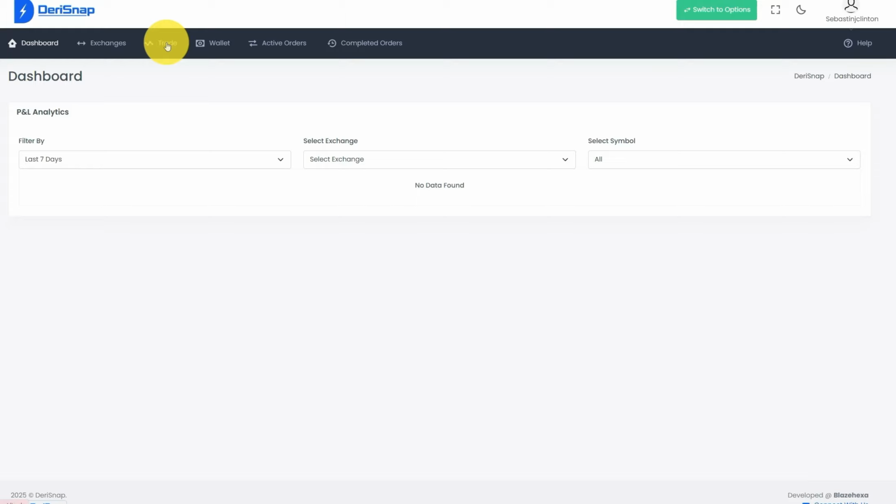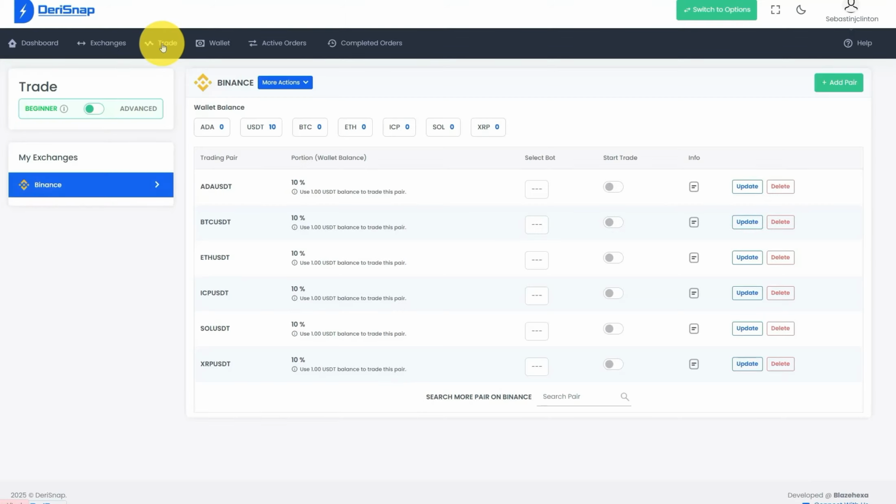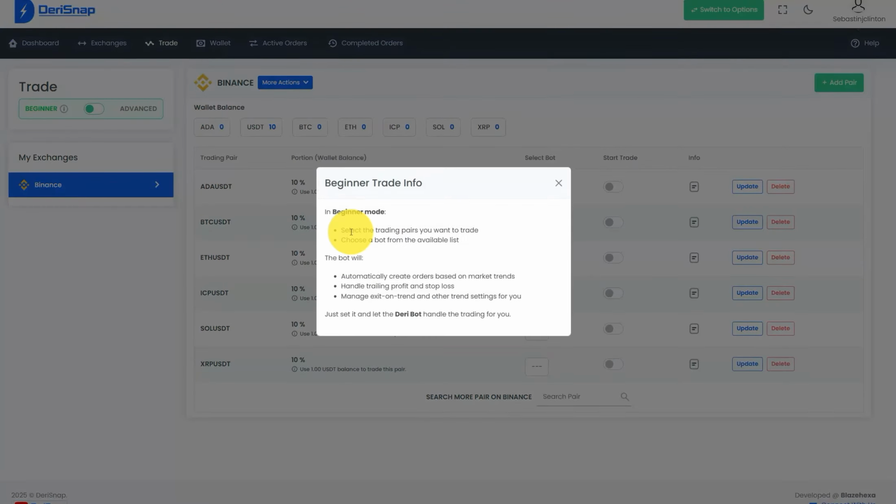Once your exchanges are connected, you can proceed to the Trade tab for your spot trades. On the Trade page, there's a toggle button at the top to switch between beginner and advanced modes. Now, switch to beginner mode. It offers a simplified view, perfect for getting started. Once you've connected the exchange, the top trading pairs from that exchange are automatically added to your account.